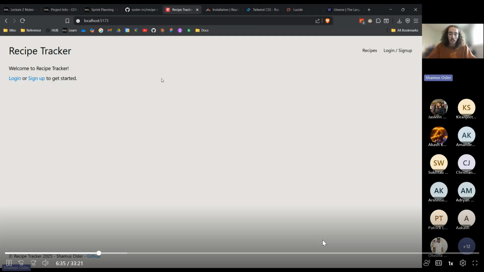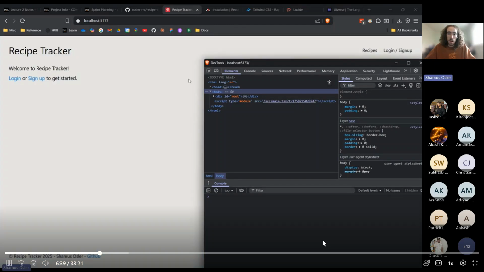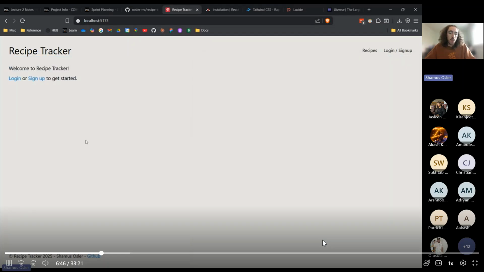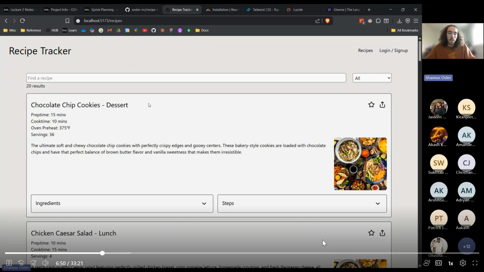If I go to my code here through the console and just hover around, you can see here, this is my outlet right here. This entire section is my router outlet. So if I switch pages, for example, if I go to recipes, now you can see it's loading up all my recipes in the outlet, right? Everything being loaded in is inside the outlet, no matter what.